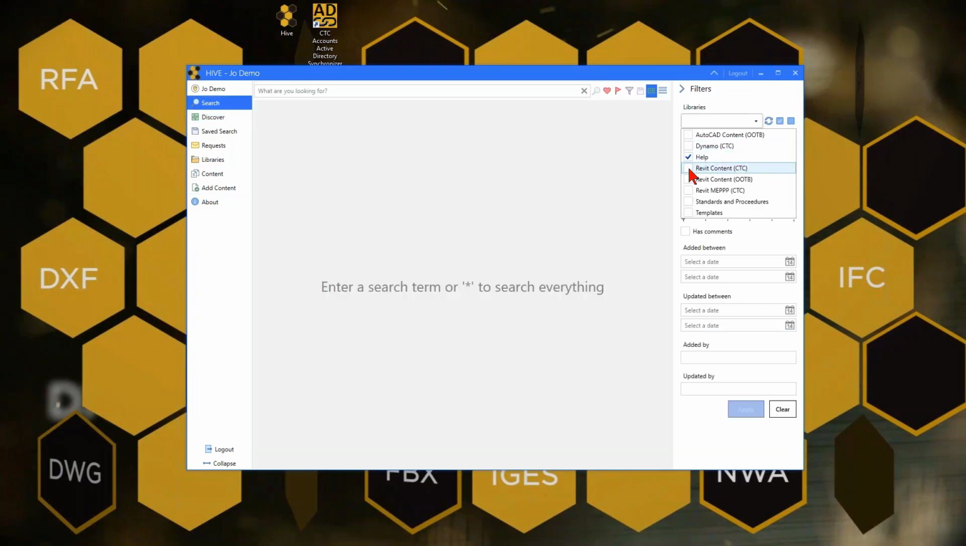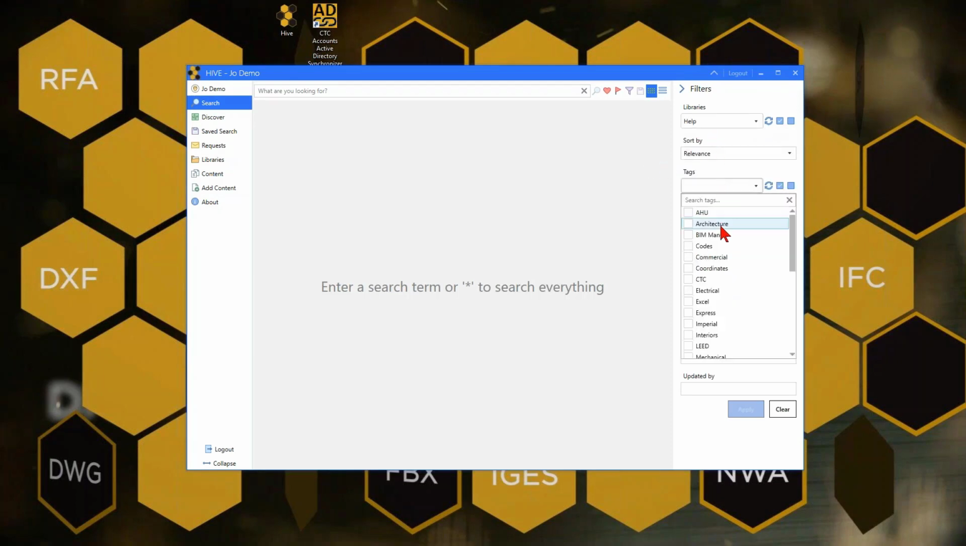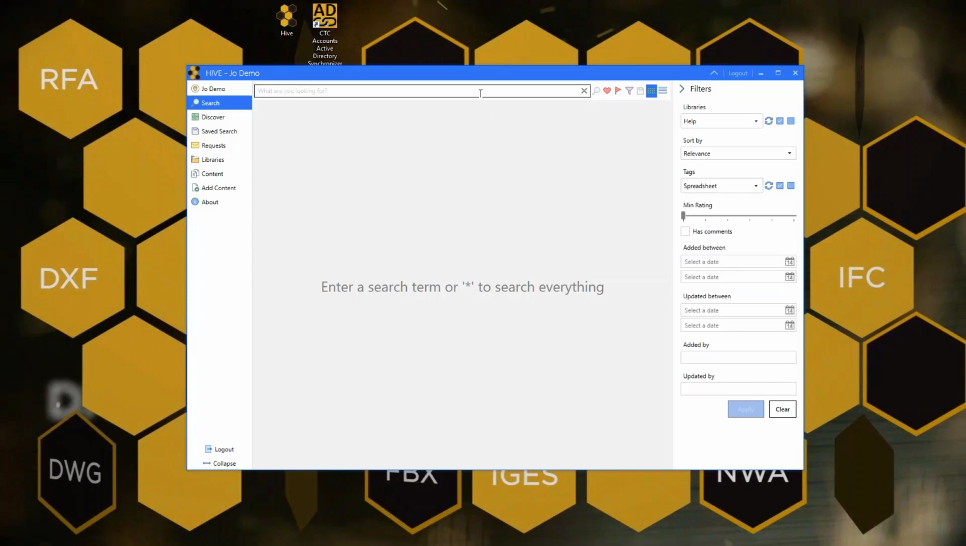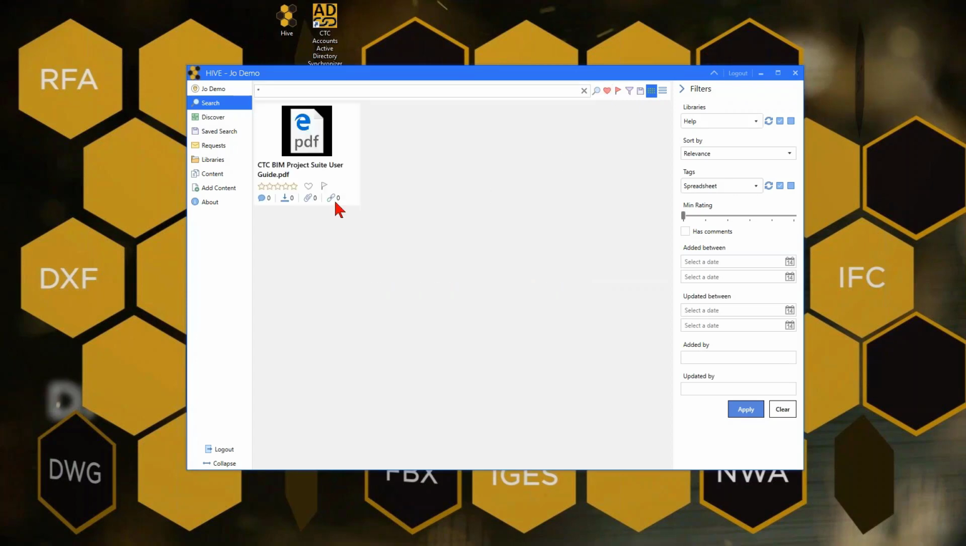If I'm searching for stuff out of a specific library, like my help library, I can filter for that library directly. I can also filter based on tags that exist in here. So if I wanted to search for something like, let's see, I probably need to refresh this here. Let's refresh my tags list. There we go. Spreadsheet is now in my list. And if I just do a search for star up here, and I hit search, it'll go through and find that CTC BIM Project Suite User Guide PDF.